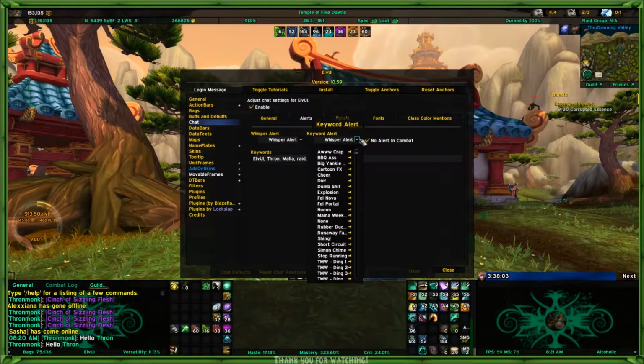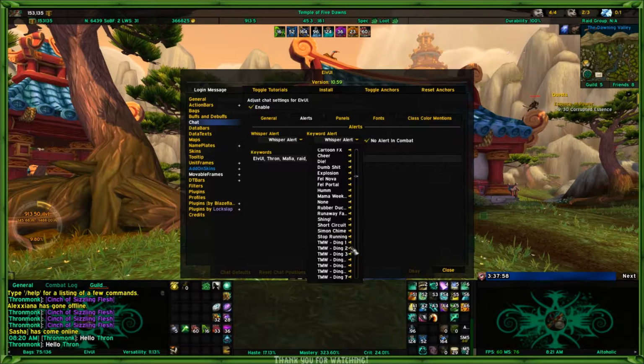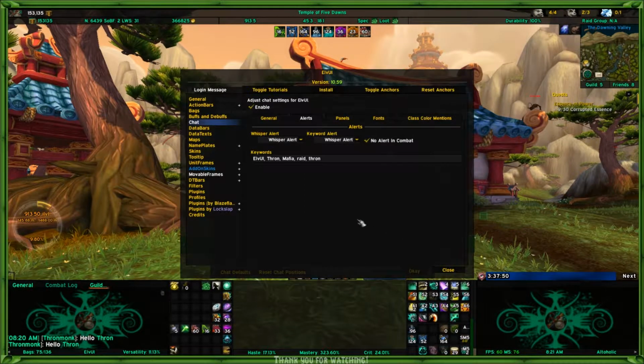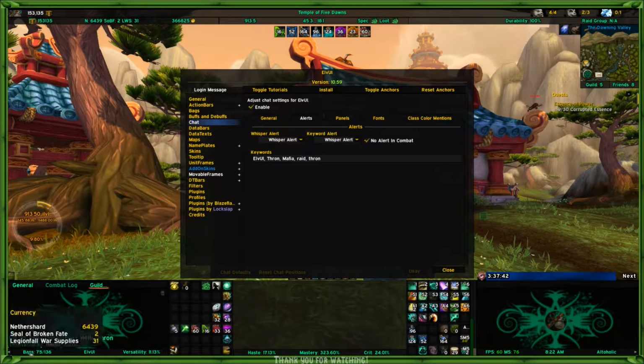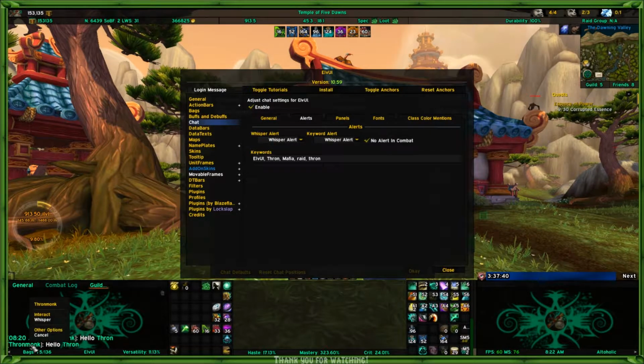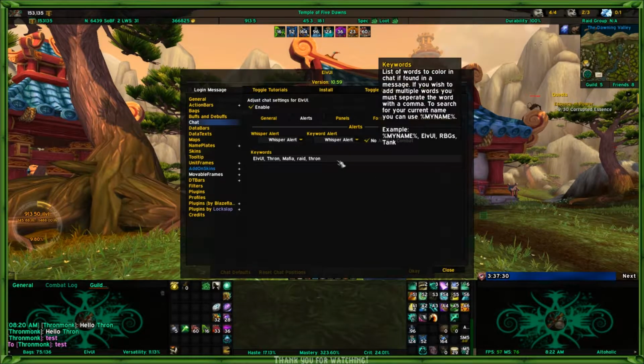And I don't change the keyword alert. I'll go to keywords in a second. But you can set any one of these that you want. Maybe you want a different sound depending on whether it's a keyword or a whisper. So if I was to whisper to myself, which I don't think is possible, maybe it is, I would get that whisper. You heard. It still has the default Blizzard one, but it also gives you that bleep.